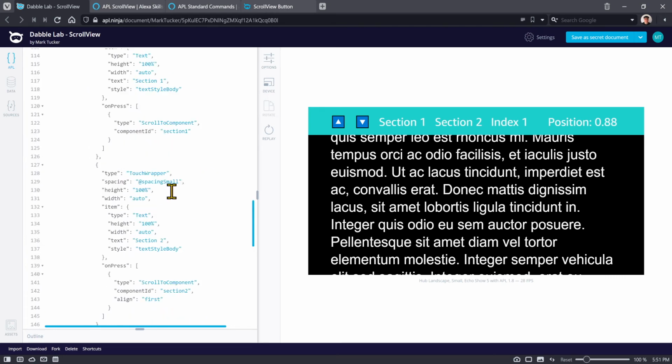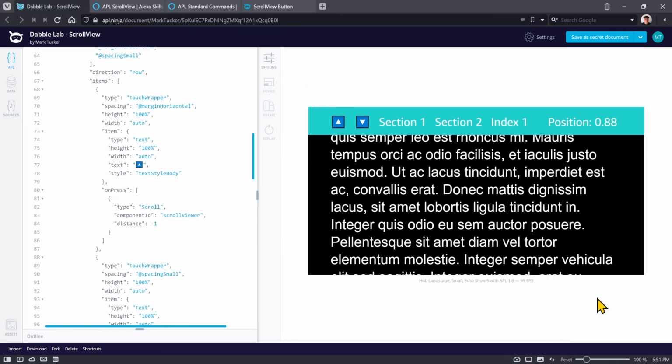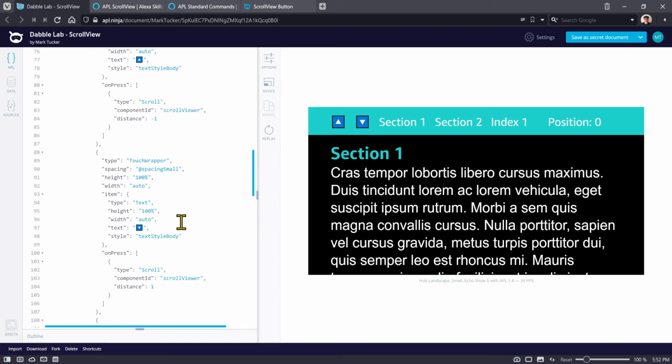But let's take a look at what's happening with these first 2 buttons. If we go to this button here, man, this is going to be a challenge for this. Too much CPU. All right, there we go. What we've got on this button is that when we press this button, we're going to execute the scroll command, and we're specifying the ID of the scroll viewer, and we're saying that the distance we want to go is -1 page. So that's what the scroll command does. And then the same thing here for this down arrow is going to do the scroll command to that scroll viewer component with that ID scroll viewer, and the distance is down a page.